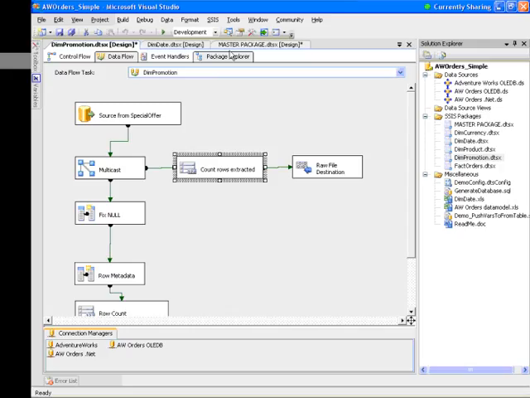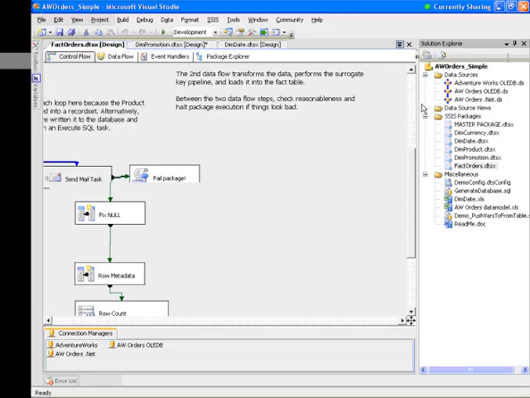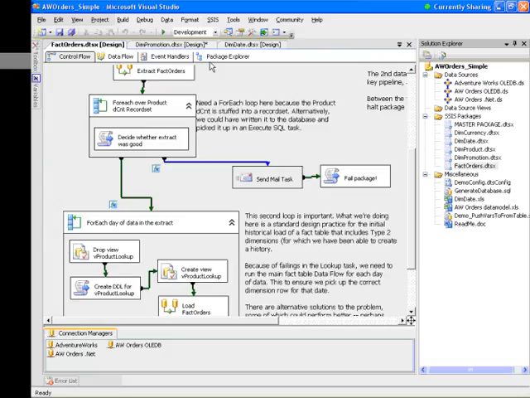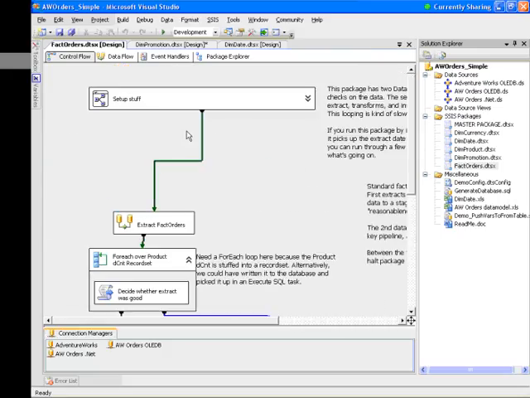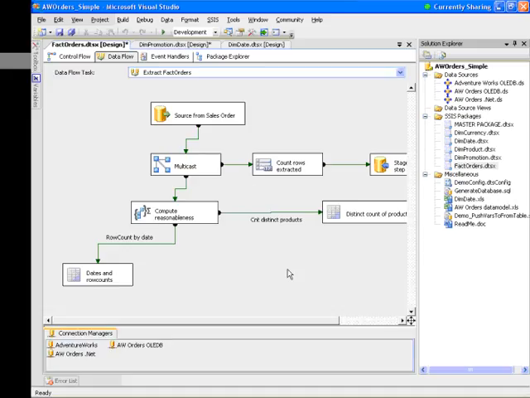Let me switch over to my fact table package and show you a third way of writing a variable from within the data flow. I know there's a lot going on in this package, but I'm just going to switch quickly over to the data flow for the fact table.